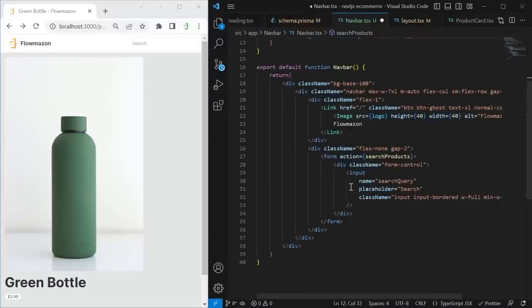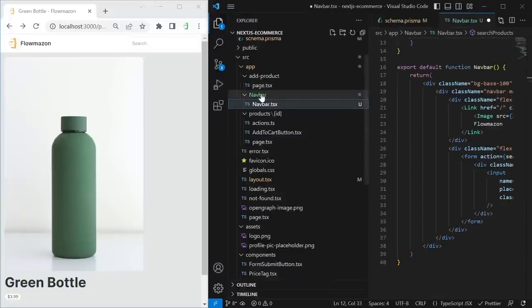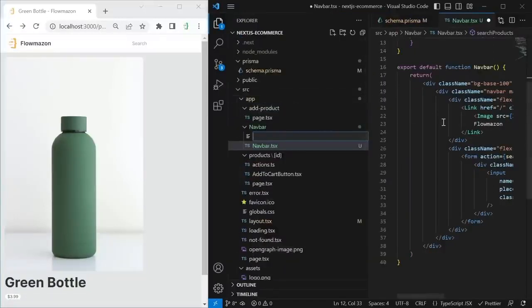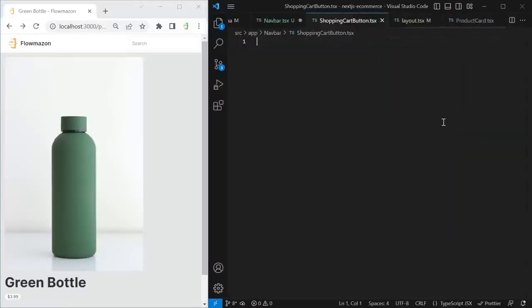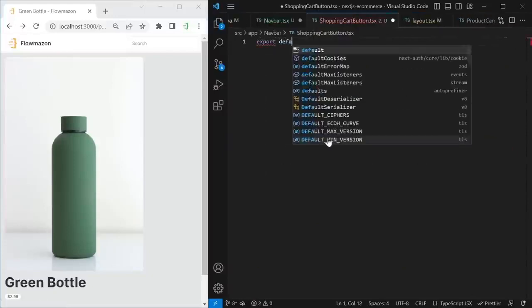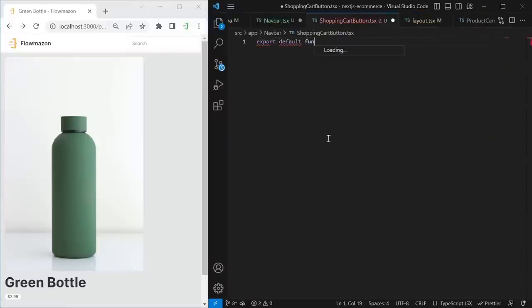Okay, but the button that shows the shopping cart will have to be a client component, because it shows a pop-up menu, and in order to show and close this pop-up menu, we need JavaScript. We don't get around this. So to not make this whole navbar a client component, we put this into a separate file, and we put this into the same navbar folder here. Let's call it ShoppingCartButton and export a component with the same name as usual.